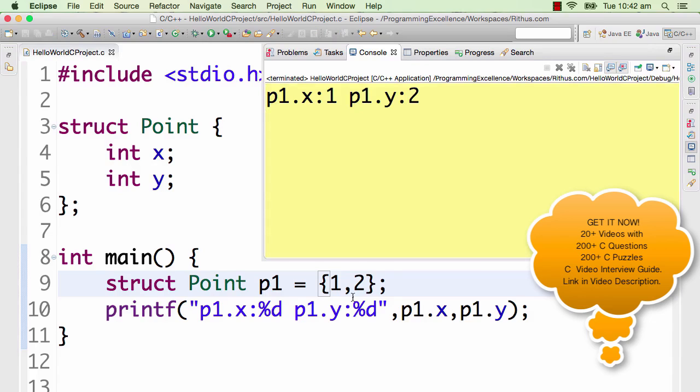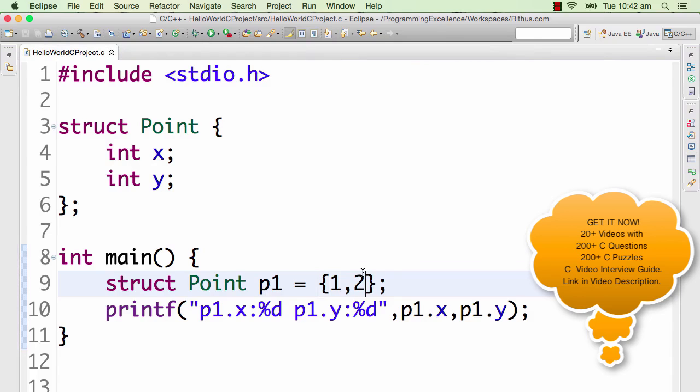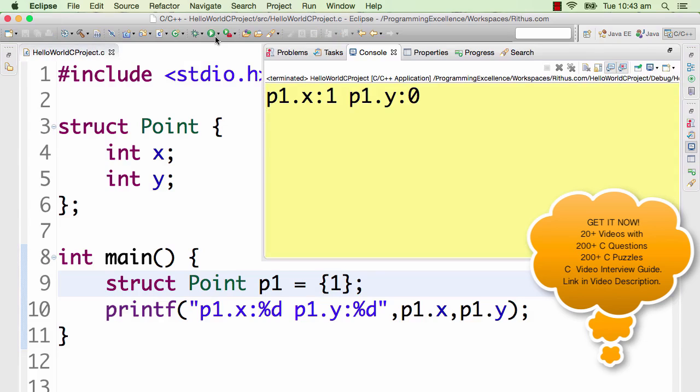Okay, this is the correct way to initialize a structure. So the way you can initialize it is in this particular way. And let's say I am only initializing x. What would be the value for y? Think about it. I'm only initializing one value. I have two values in the structure. What would happen to the other value? The other value would be assigned a typical default value.